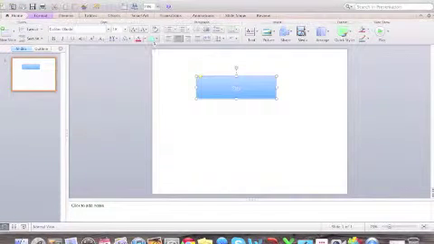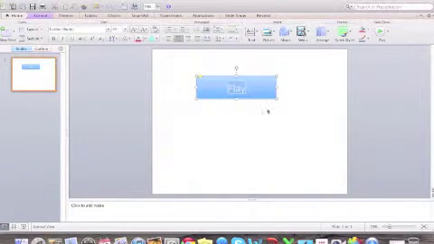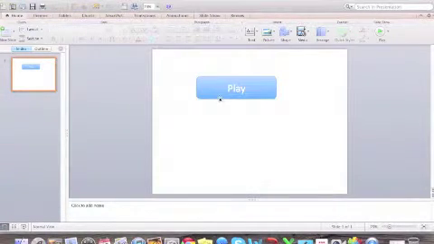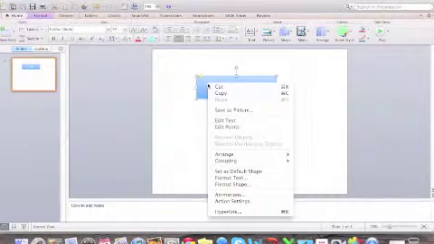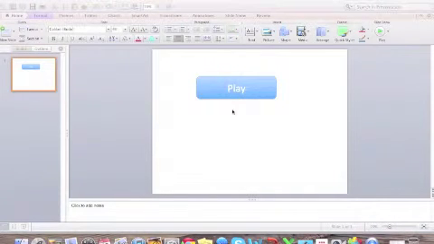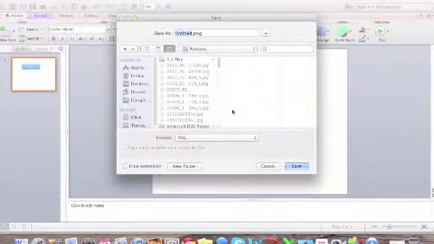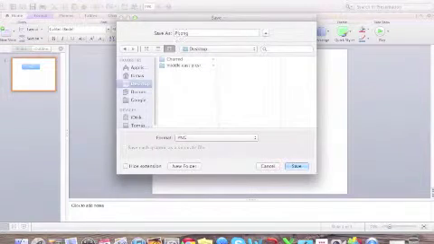Remember that you can always change the size of the word, or even add any effects that you like. Once that is created, the next thing I'm going to do is save it as a picture. One of the important things when you save as a picture is that you have to save it as a PNG. I'm going to save it on the desktop, and I'm going to name it play button.